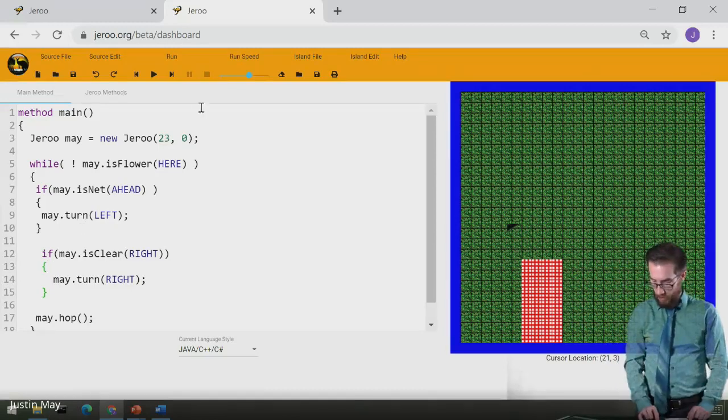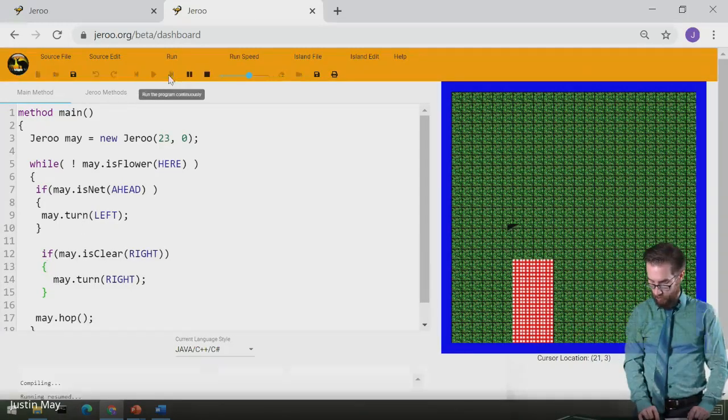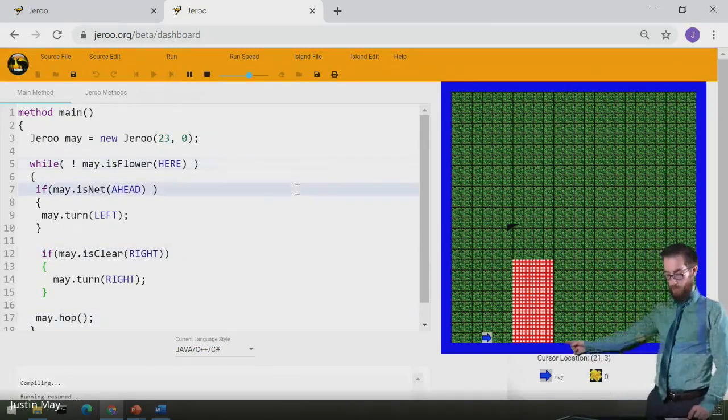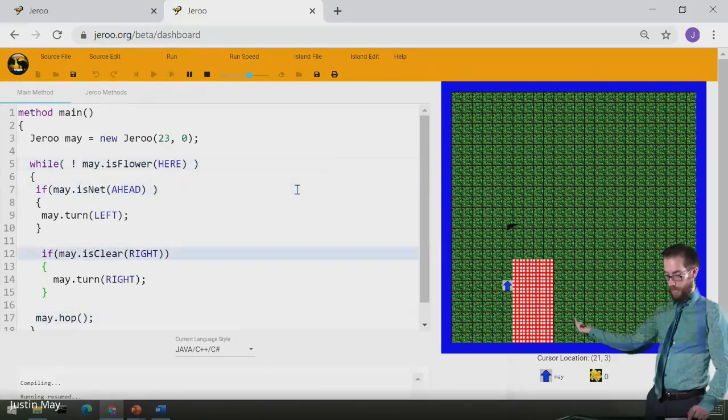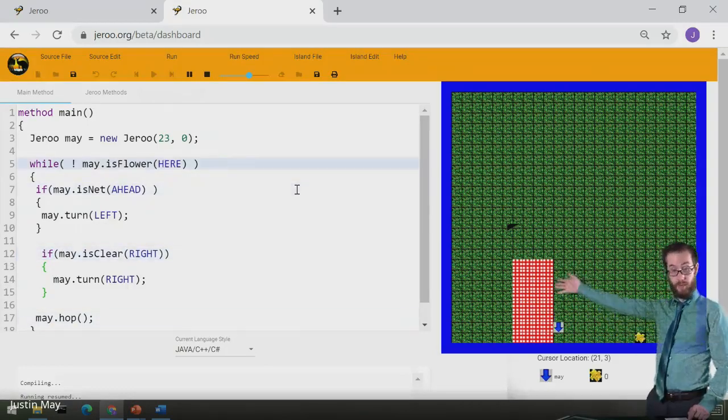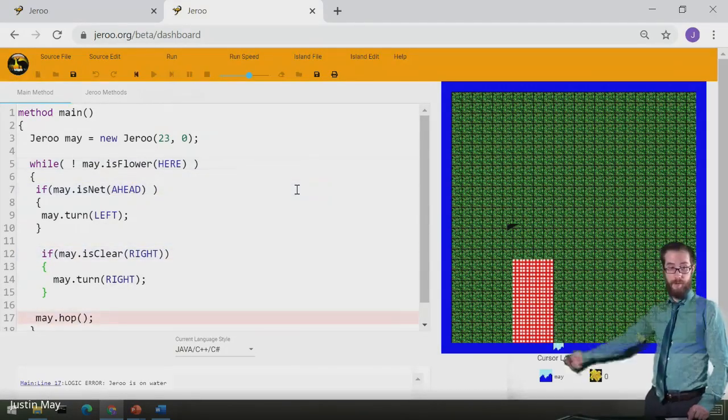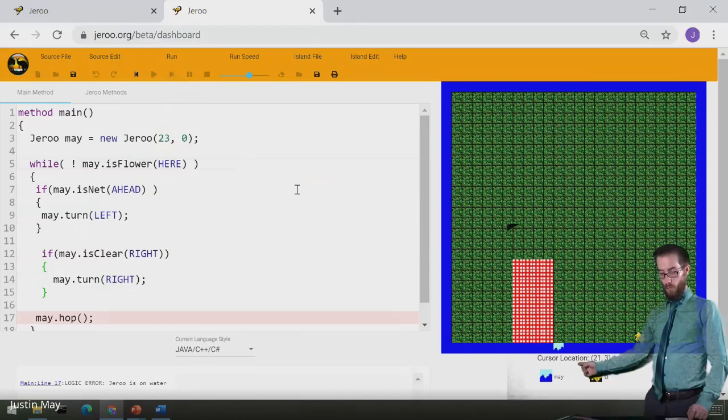So let's see what happens here. If I run this, he hops across till he gets the net. He turns. He comes all the way up. And then when he gets to a clear spot, turns again. He's going forwards. He turns again. That's pretty magic. That's exactly what we want to happen because he hit a clear spot. So he turned, and then he ran directly into the water.